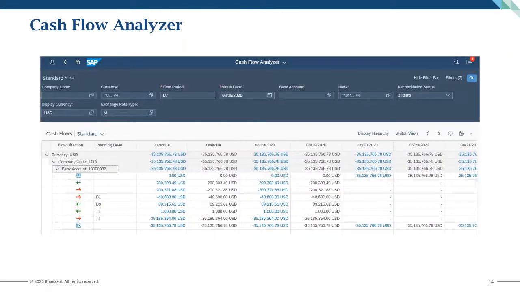Now, the cash flow analyzer. We didn't talk about this last time, and this is where we're going to start getting into liquidity forecast. One of the nice things that you'll see with S/4HANA, which is new versus ECC, is the cash flow analyzer. Here you have the flexibility to look at it in various different ways. Using the gray part in the top right here, you can use different value dates, you can use it by currency, you can use company code, you can look at it many different ways.